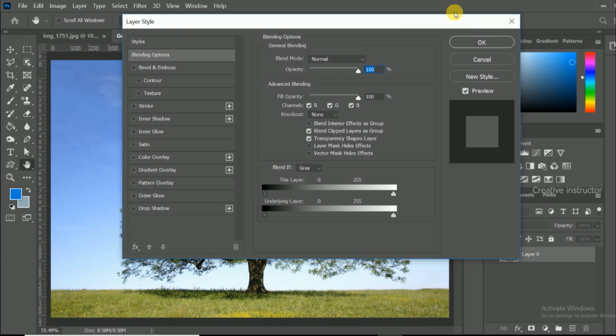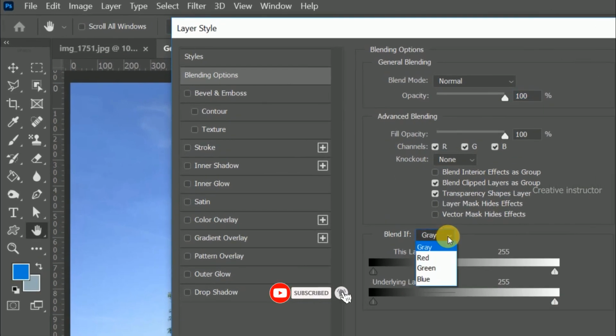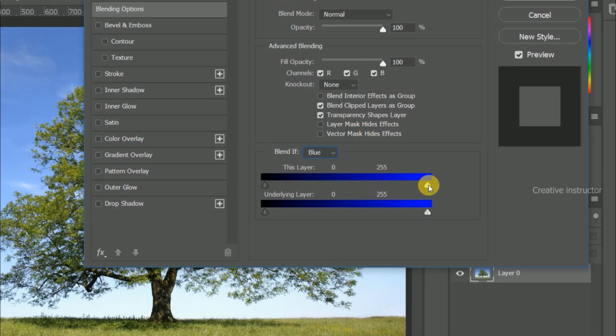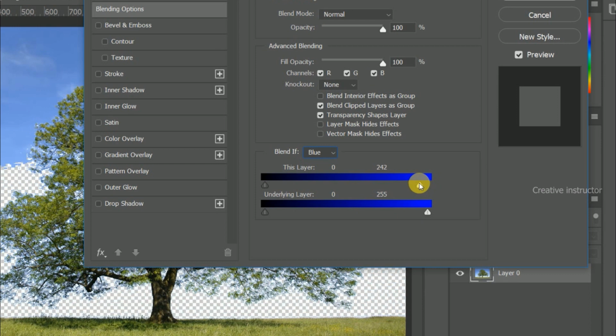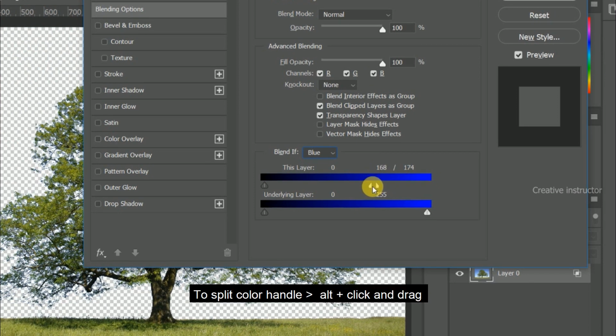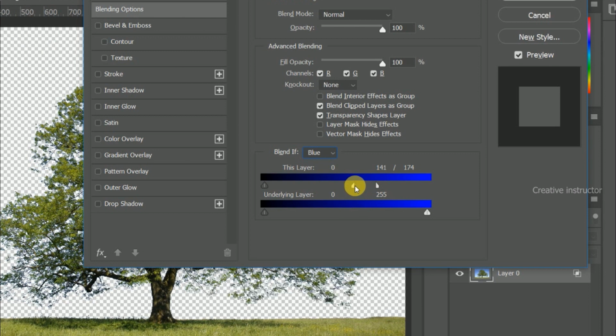The sky color is blue as shown in the image. One of the easiest methods to hide this blue background is to change the Blend If mode to blue. Then select the right handle and drag it to the left. When I move this handle to the left, you can see the sky immediately hides. Hold the Alt key and click and drag the handle to split it, so that we can create a smoother transition.